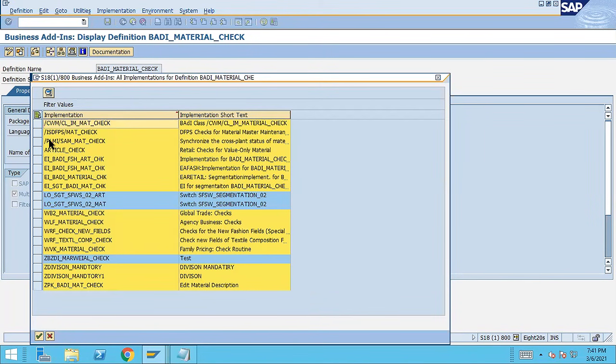You can click and you will be able to see if a body is already implemented. If a single implementation is there, then only one implementation you can have active at one time. You will not be able to have multiple implementations.